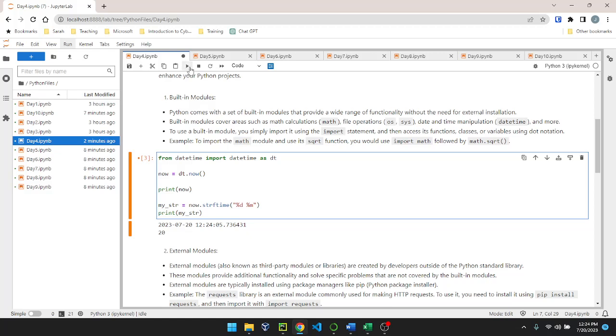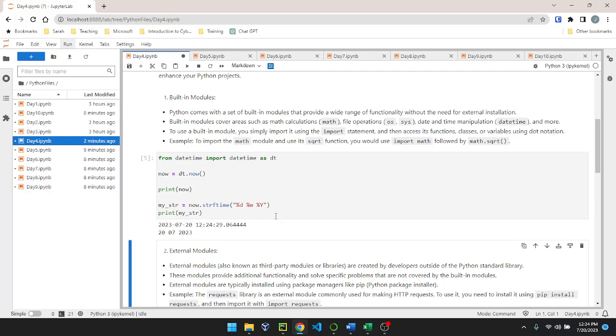And we can test that theory out. Yep, 07 is the month. And then I would assume that means %y is year. And it is.